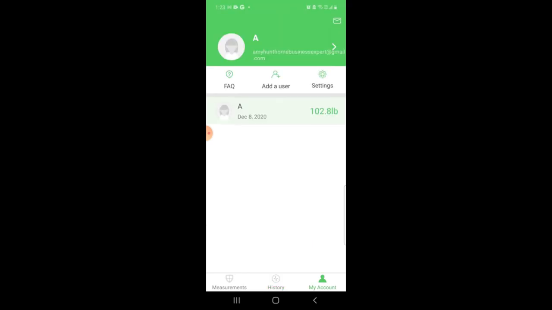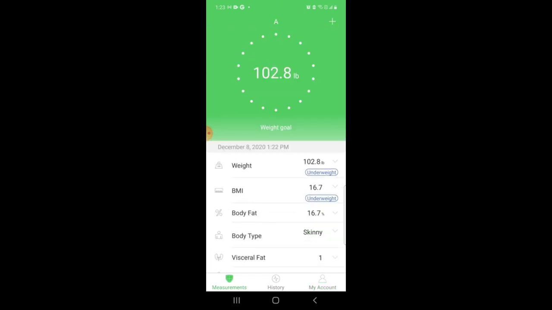So then under my account, it's going to show you the weights that you've had and if you want to add a user, that sort of thing. And then you can manually input information if you need to and control your device by pressing the plus sign at the top.